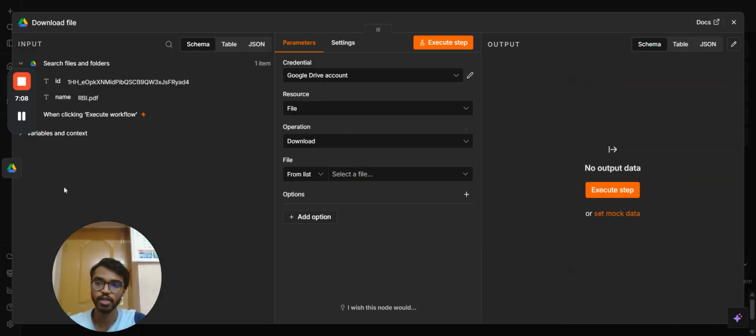You can see the input. This side, which is the left side, is inputs, and this outside is output. You can see there is no output. The resource is file and the operation is download, right? The main job of this node is to download, so that's why we have chosen this node.